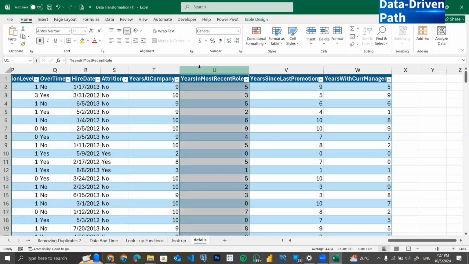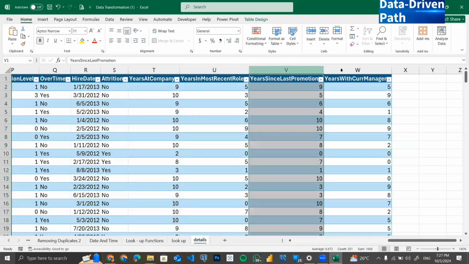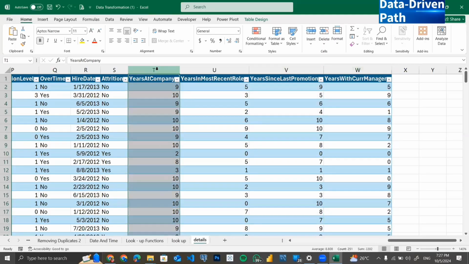Then years in most recent role is 21. Years since last promotion is 22. Years with current manager is 23. So it means my column index number for years at company would be 20.